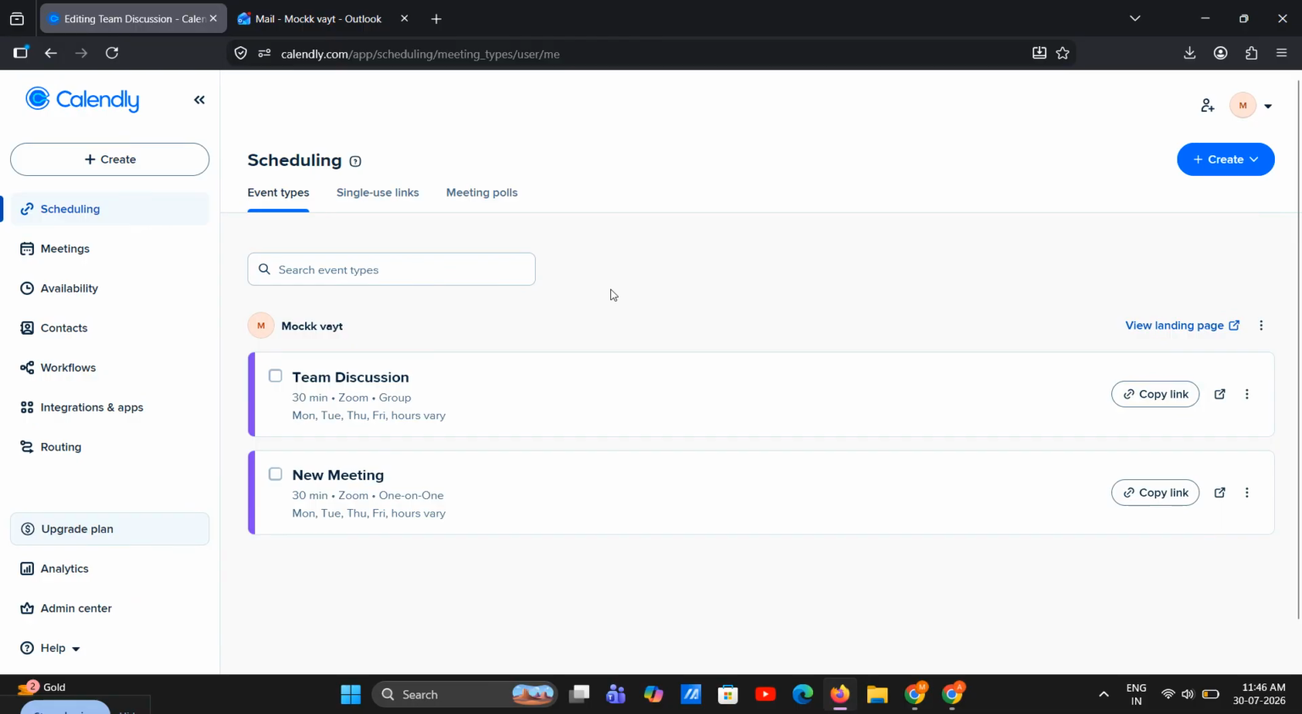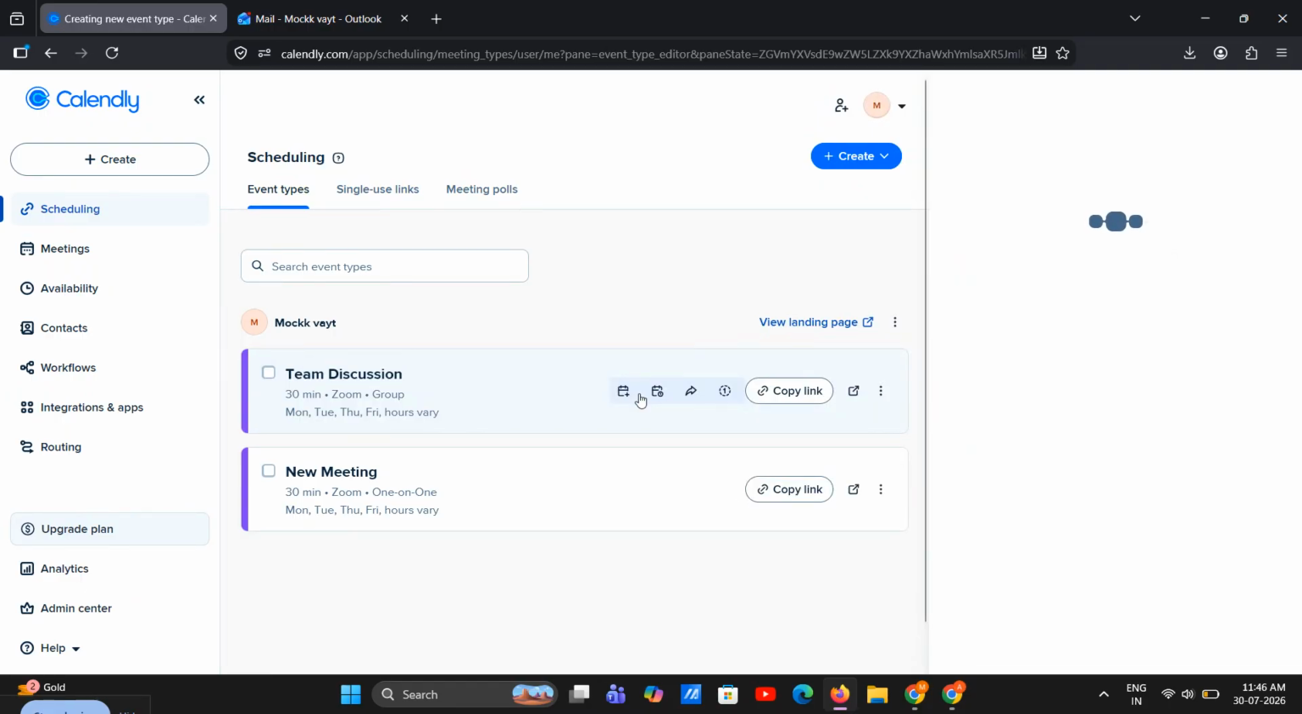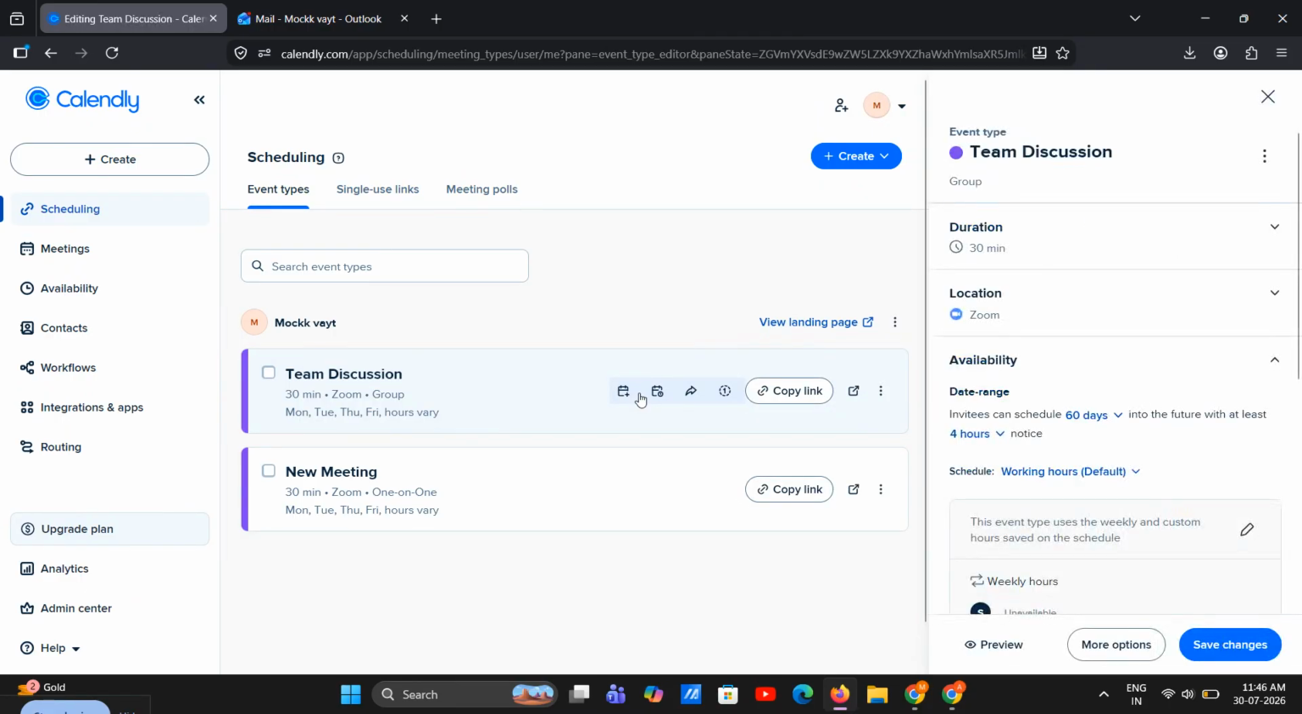From here, select the event type you want to customize. If you have more than one event type, take a moment to choose the exact one you want to edit so you don't accidentally update the wrong booking page. After selecting the event type, click Edit. This opens up the settings for that specific booking page, allowing you to change different parts of the experience for your invitees. Now, scroll down until you see more options.